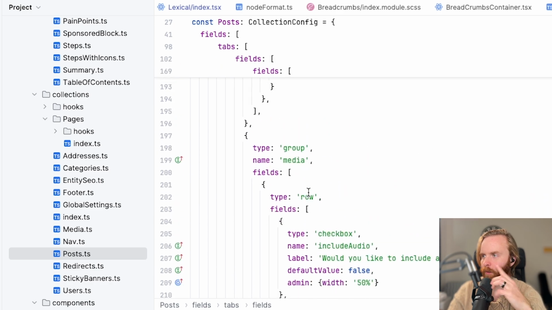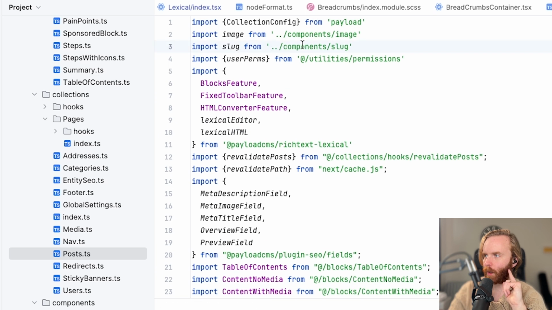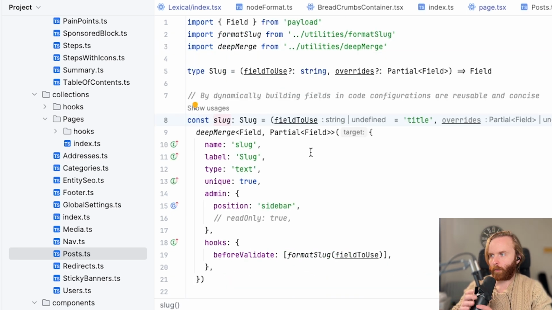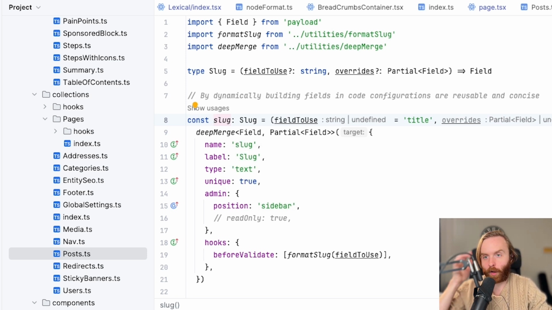All these are essentially importing in some components for collections. So let's go to the slug. Instead of having this slug defined in every single collection, since I know I'm going to be using slug over and over again, I can use this as a way to prevent myself from having to submit it a bunch of times.